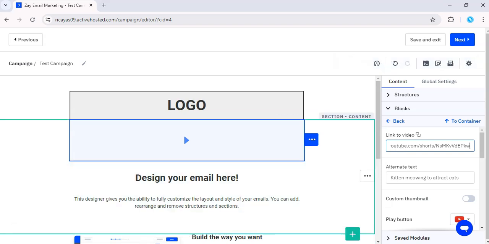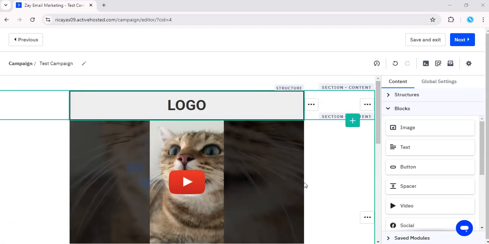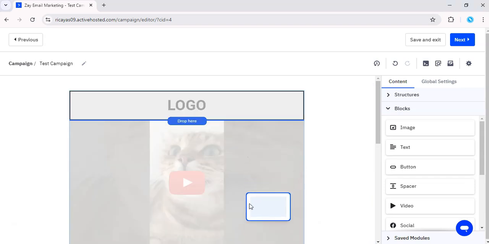There we go. So once you paste the URL, ActiveCampaign automatically generates a thumbnail that links directly to the video. All right, so remember you can also drag the video block, whether you want it at the top, in the middle, or at the bottom. It's all up to you.